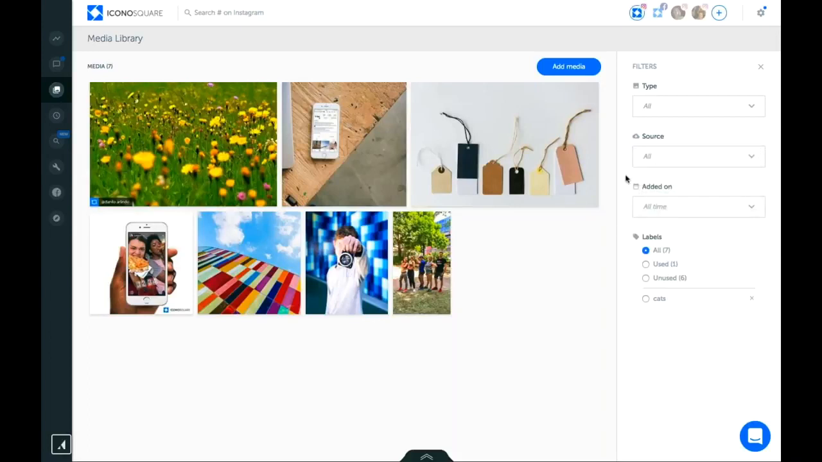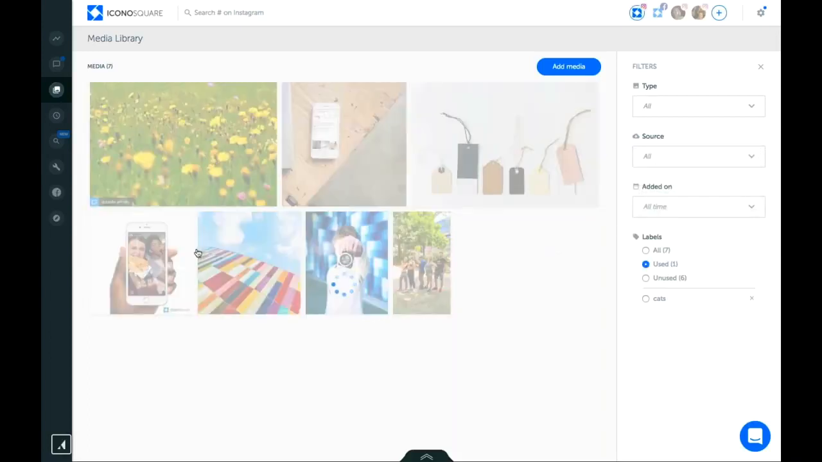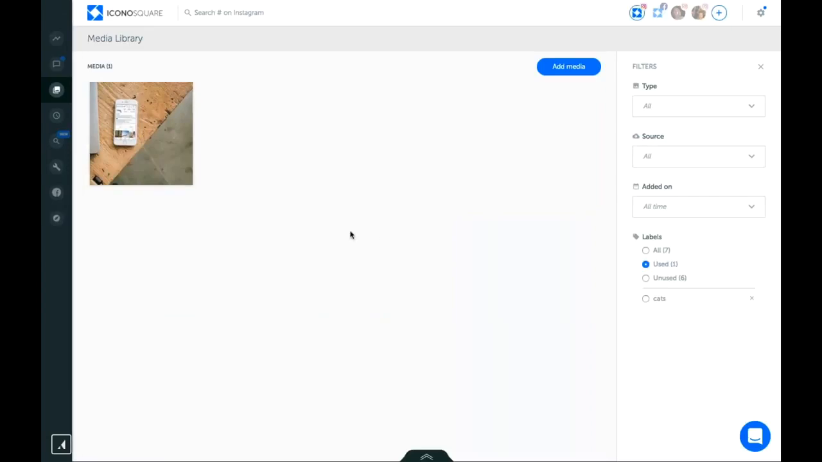You can upload from Dropbox, Google Drive, OneDrive, or directly from your computer, and then you can also label your media so you can categorize them and find them even easier if you have any specific campaigns or different content types going on.